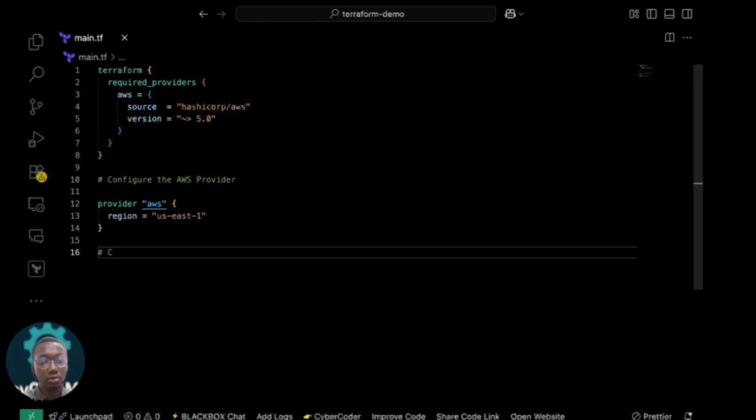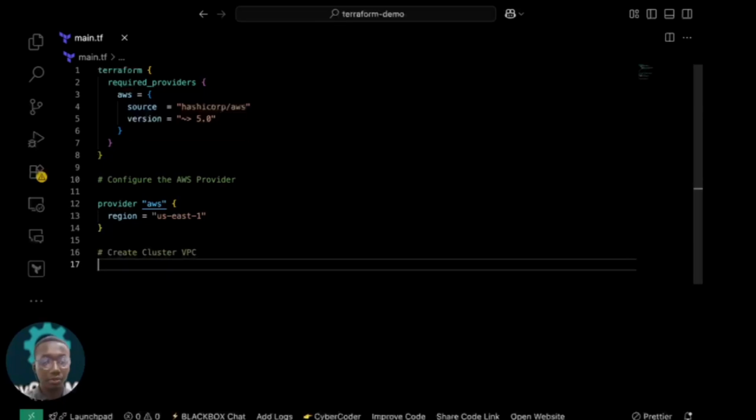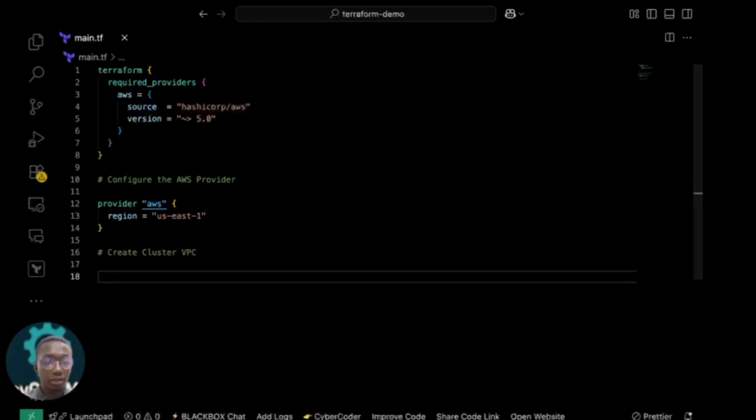So we're going to have a comment that says create VPC, and I'm going to call my own VPC cluster VPC. Then I'm going to get the resource block for the VPC. Remember, what we're doing is an entire cloud setup. So we're going to start all the way from the network layer, and we're going to build up until we get to the server layer, or the compute layer.